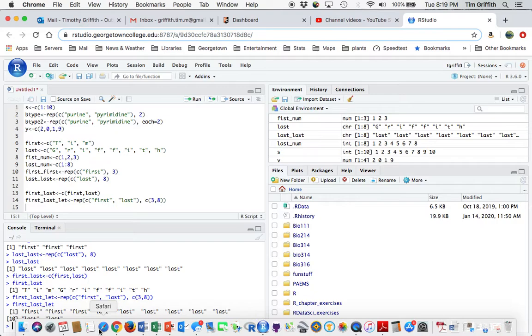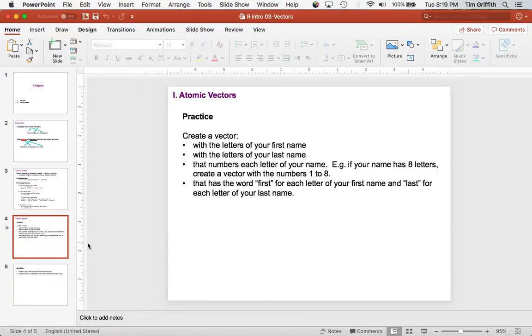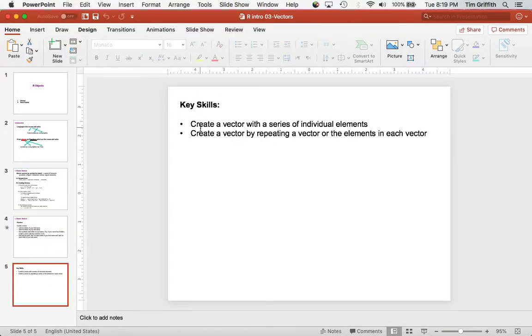All right, so hopefully that gives you a little bit of an idea of how we can use R to create vectors. So the key skills to make sure you can create a vector with a series of individual elements and create vectors by repeating a vector or elements in each vector. My apologies for the typo.